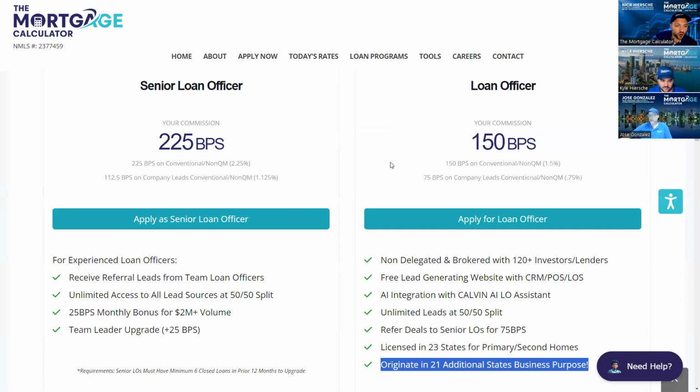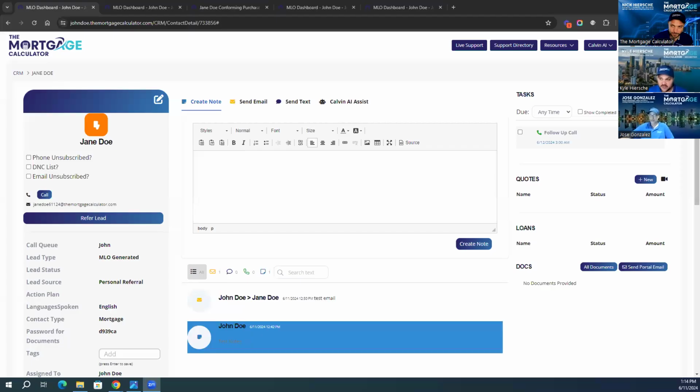So that's it for this part. Let's pass it over to Kyle, and he can actually show you some of the back end of the software and how that all works. All right, let me go ahead and share my screen here. So just going to do a quick demo.